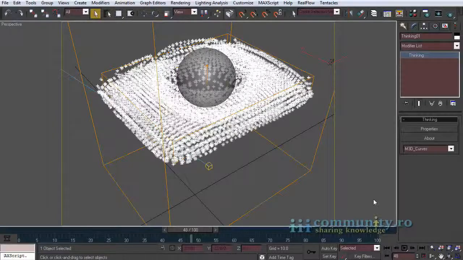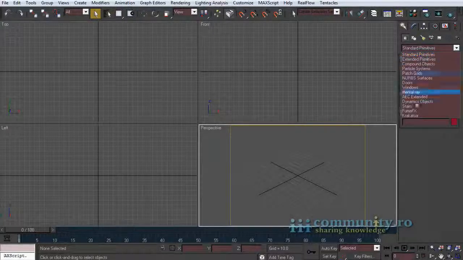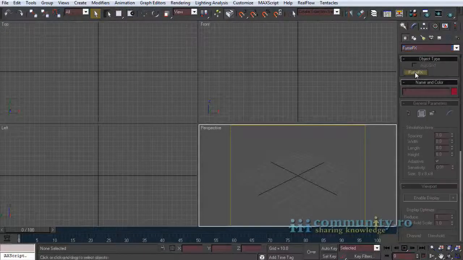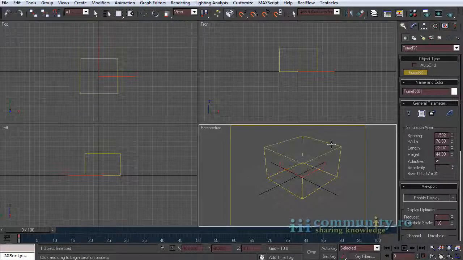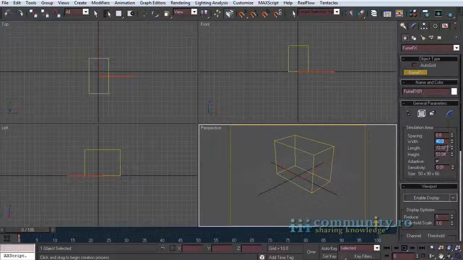Okay, let's create a new scene and get it started. Go to the Create tab, from the drop down list choose FFX and create an FFX grid in the scene. Set the spacing to 0.8, the width to 40, the length to 30, and the height to 45.